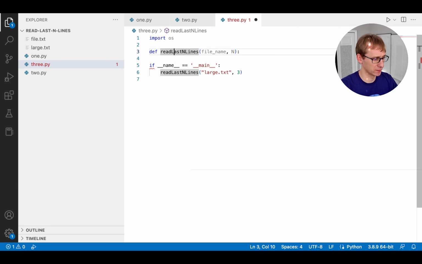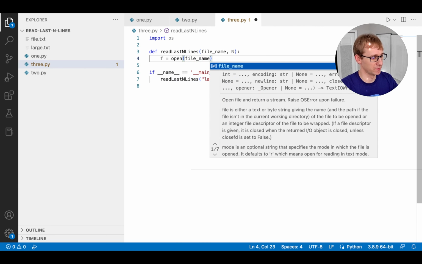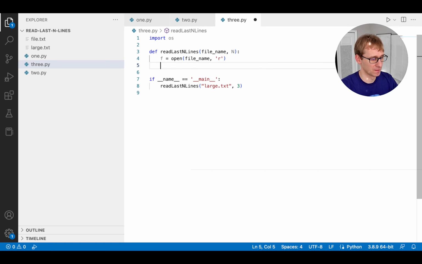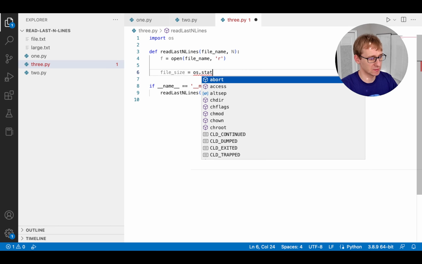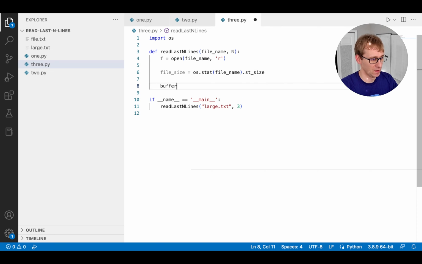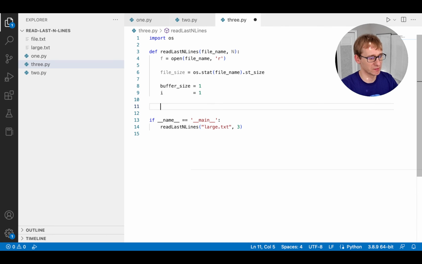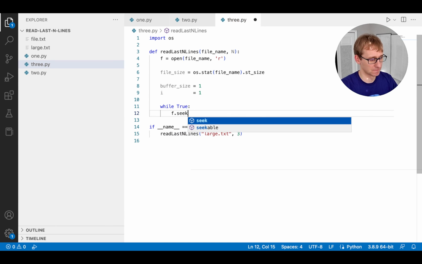I will show you how to do that. First, we will open the file. This operation isn't different from our previous implementation. After that, we'll need to calculate the file size. I will explain why we need it as we progress. To do this, we will use the stat function from the standard Python library. And also, declare a couple of variables and the loop. Within this loop, the most interesting part is happening.